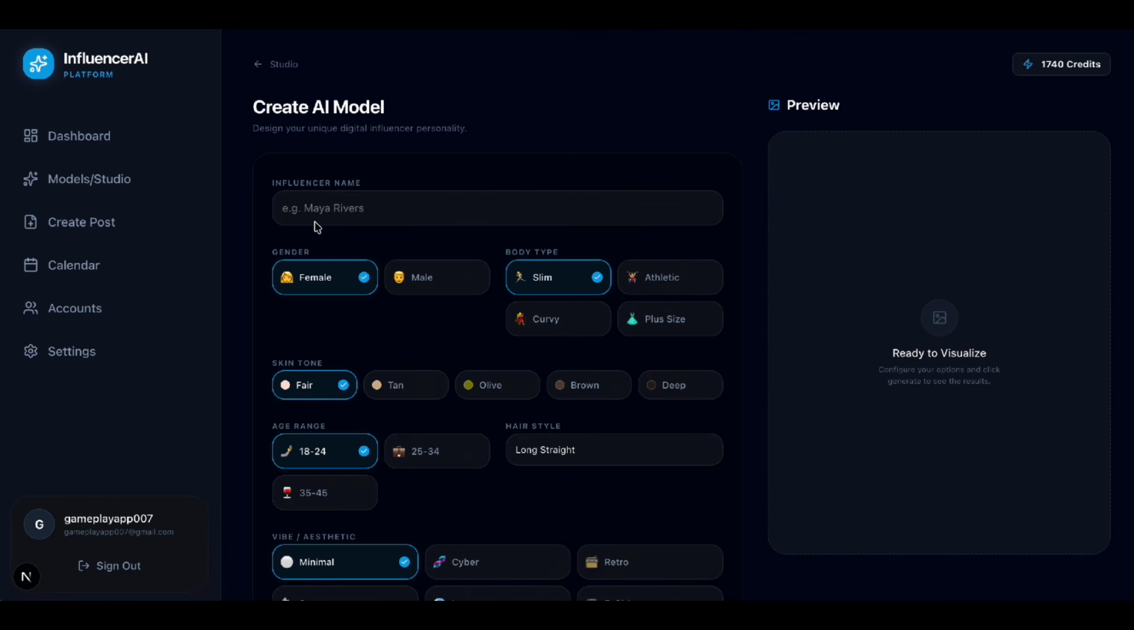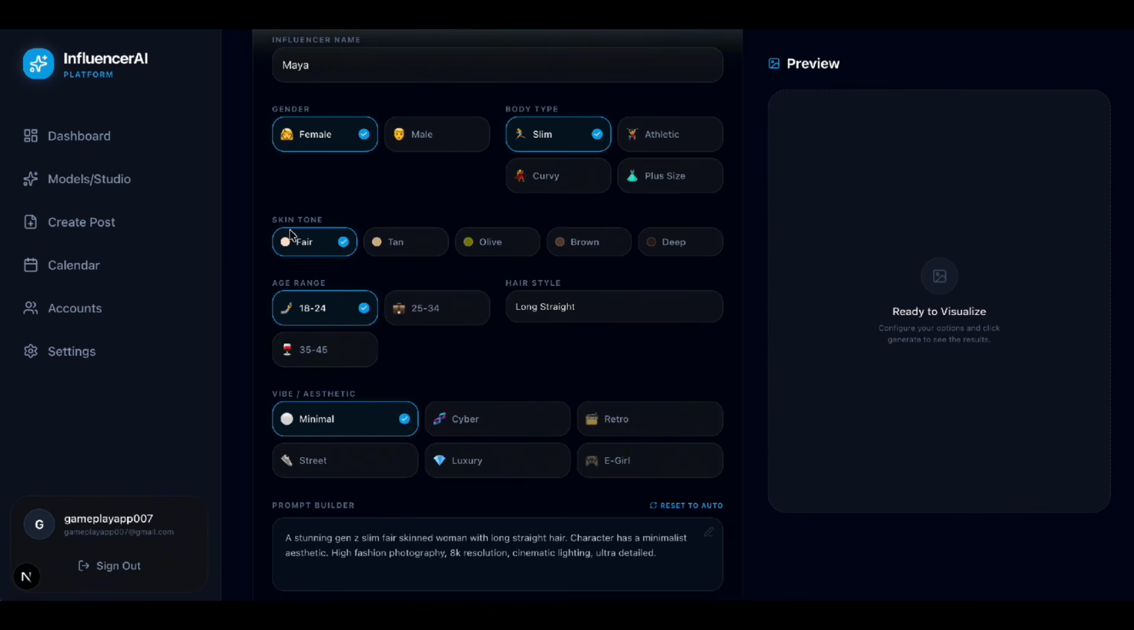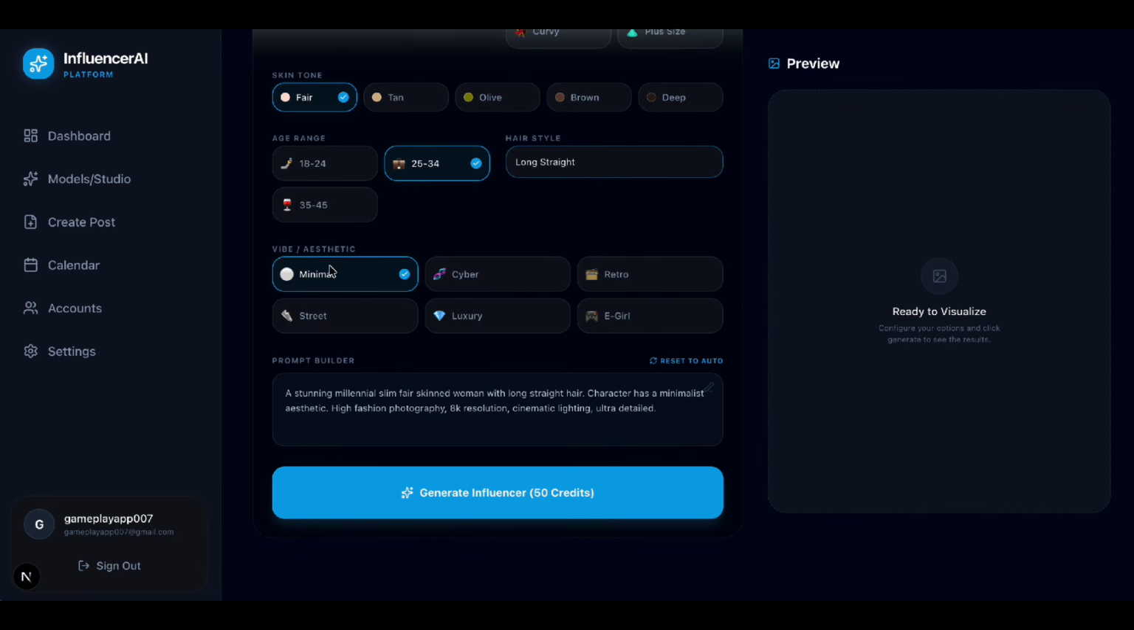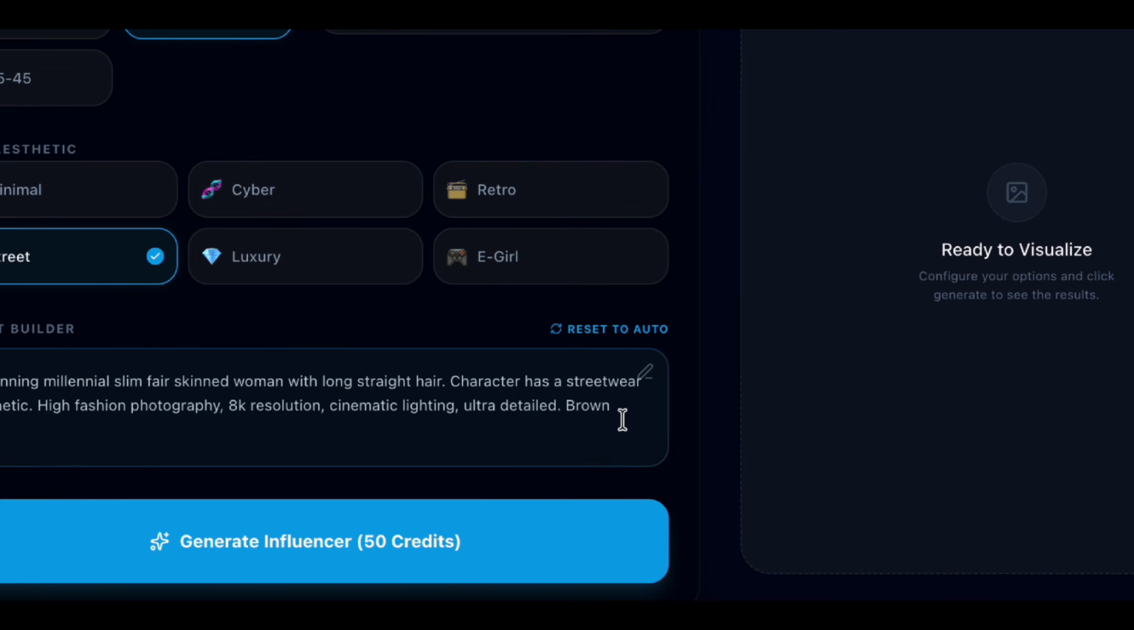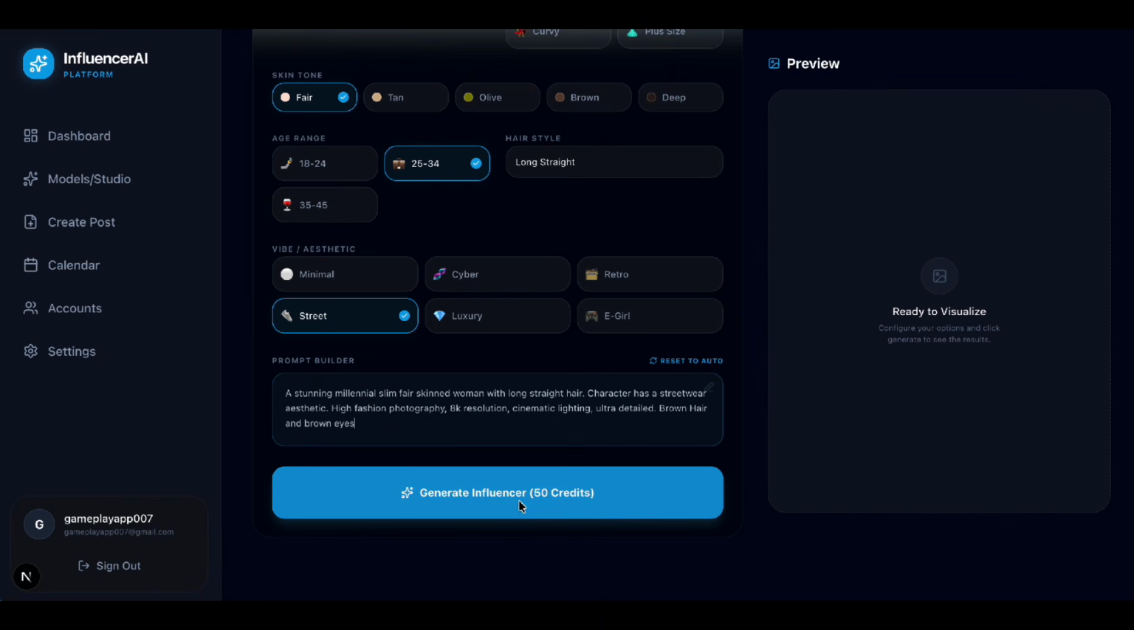Now let's say you want to create a new model. Simply click get started, give the model name, and you can select the gender, then the body type. After that, you can select the skin tone, the age range, then the hairstyle. After that, you have the option to select a different vibe, whether it's street, minimal, luxury, and you also have the option to add your own prompt. So let's say you want to add brown hair and brown eyes, and simply click generate.